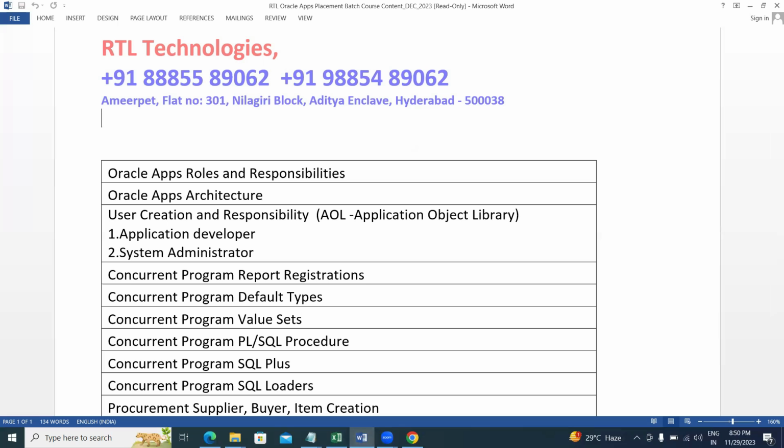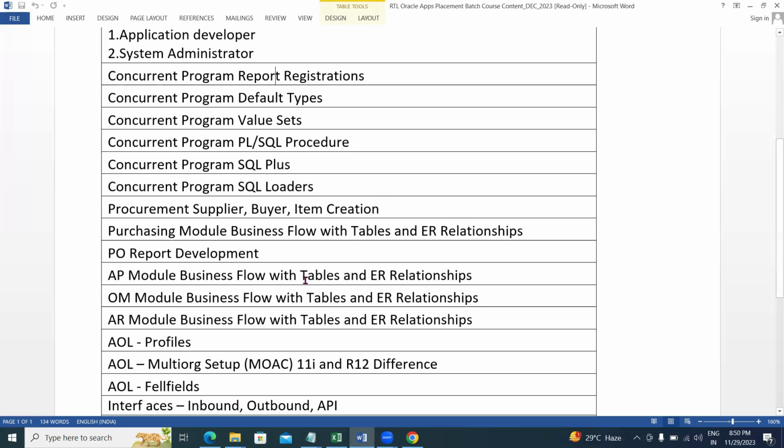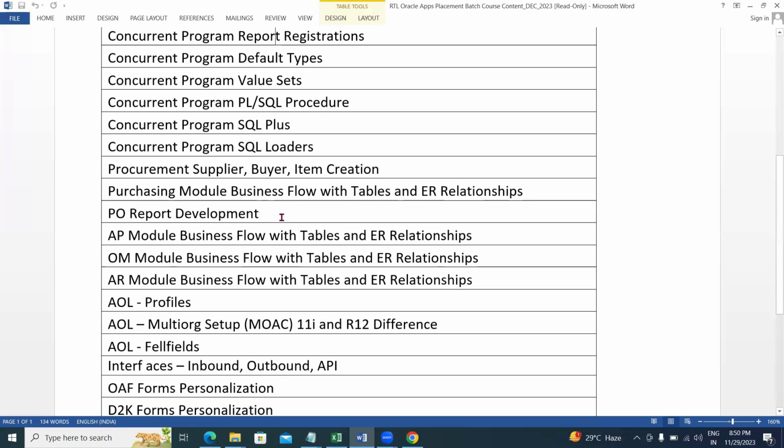Fine, guys. We discussed yesterday how to create a supplier. What are the supplier tables? What are the primary foreign keys we have to use when we are working with the supplier table? Primary foreign keys: vendor ID, vendor site ID, and vendor contact ID.